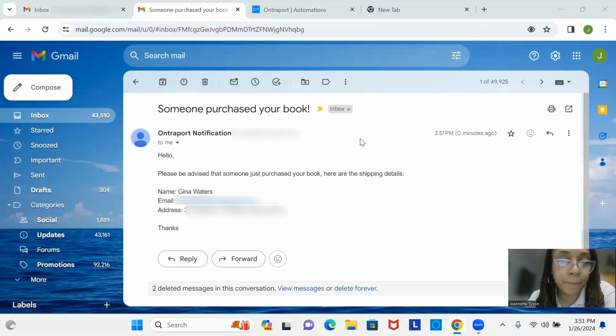Someone purchased your book. It's 0 minutes ago, it's 3:51. So you can tell that this is from now. And again, it shows the person's name, their email, and it shows their address. Okay, so this is the notification email that you can send to yourself or your teammate on the orders that you receive and that need to be shipped out. Okay, so that is it. We're done with that process.